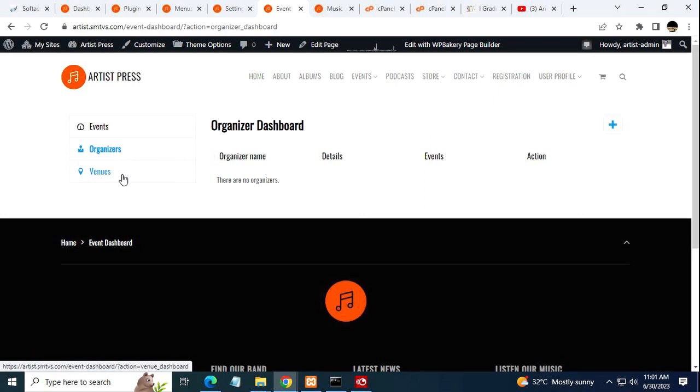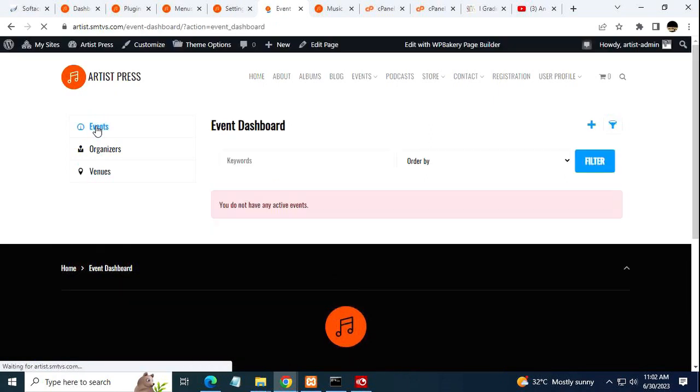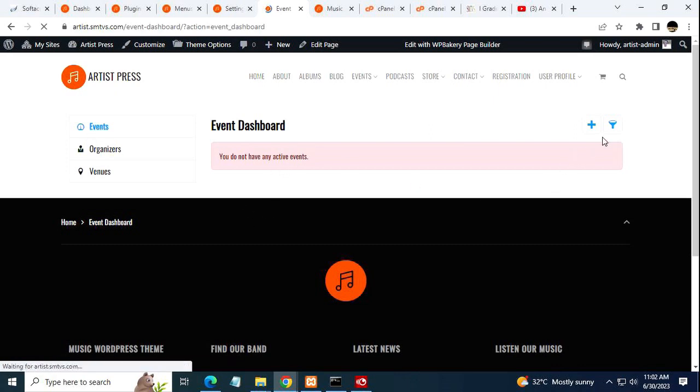click an organization on. You can create as many organizers as you want, as many venues as you may want, and as many events as you may want to create, right? So that's just basically for people who are organizing events and so forth. So we have a full-blown event system. It also comes with a WooCommerce ticket section that you can sell tickets to events through. When we finish, we'll activate that, and you can also sell tickets through the Artist Music Press.